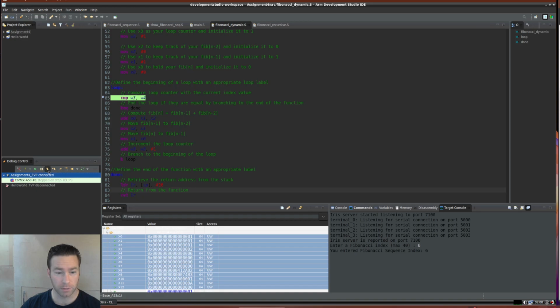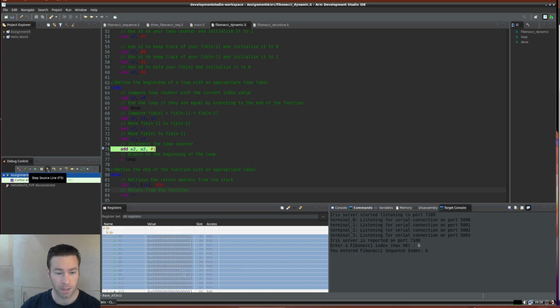So we compare the loop counter and the index value to see if they're done, if the index value is the same as the loop counter. And then we are, again, computing the new fib n, moving the values, and moving fib n to fib n minus 1. Increment the counter one more time. Now we're branched to the beginning of the loop.